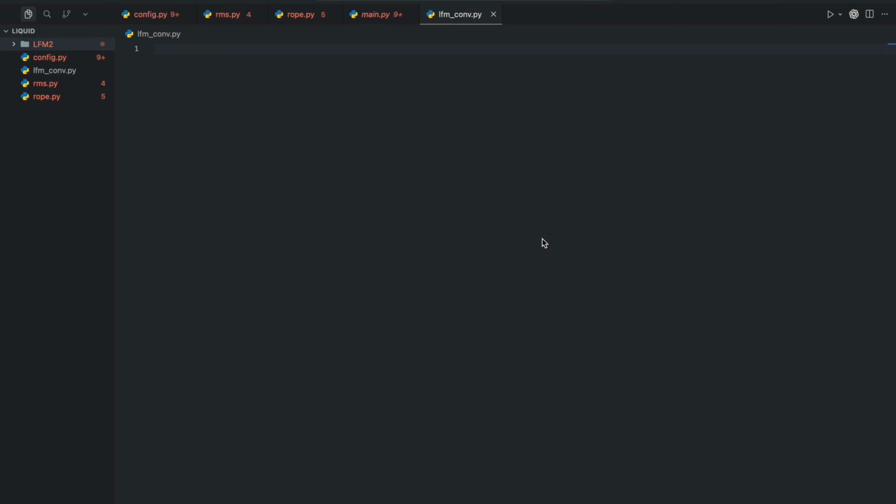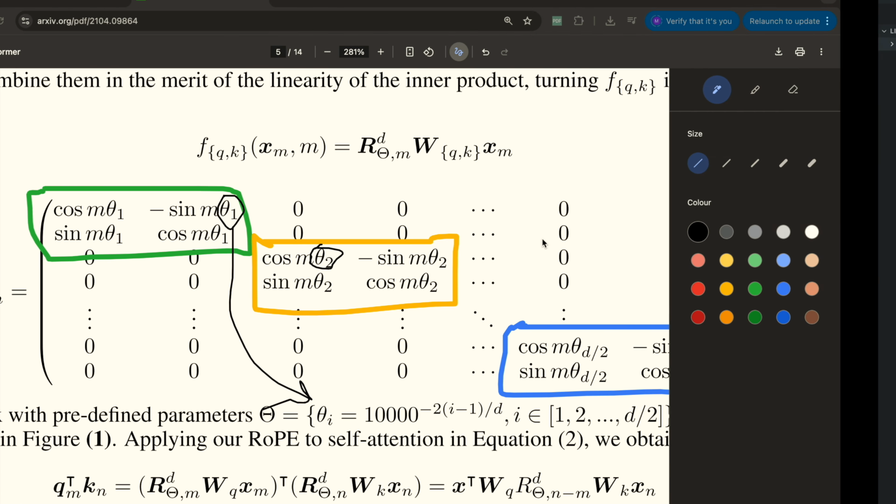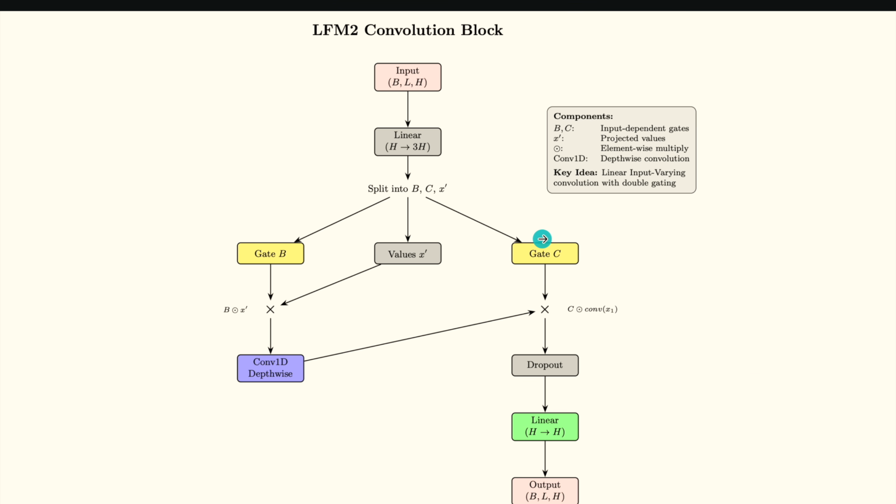Okay, now we're gonna code the conv layer of the liquid foundational model. So let's quickly have a look at what its architecture looks like. As you can see, we have the input, and the input is of this shape BLH, which is technically batch size, the sequence length, and the hidden size.